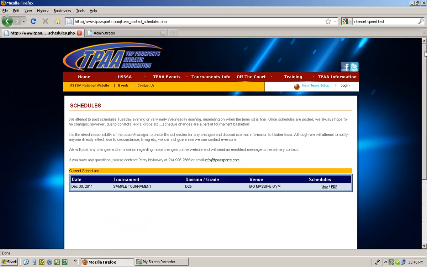This is our schedule page. You can see currently in this example we only have one bracket. If we happen to have 2, 3, 4, 5, 10, they'll be listed here.